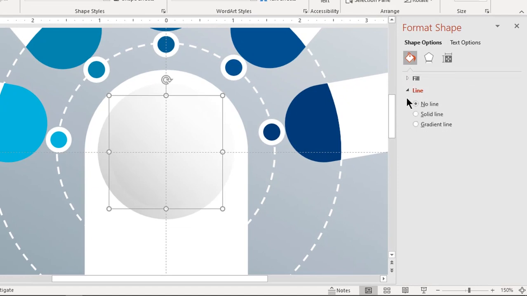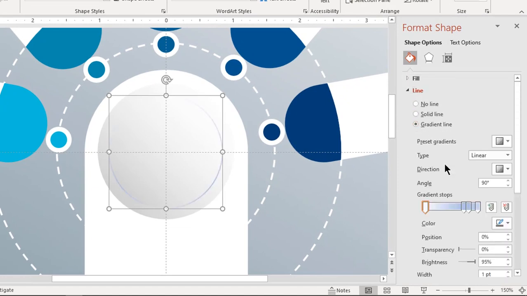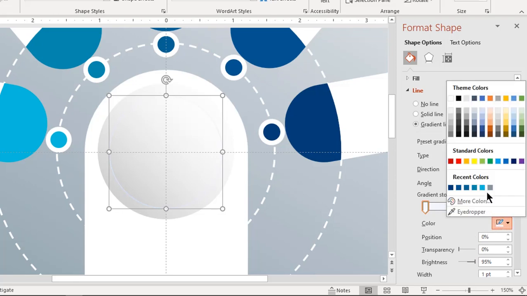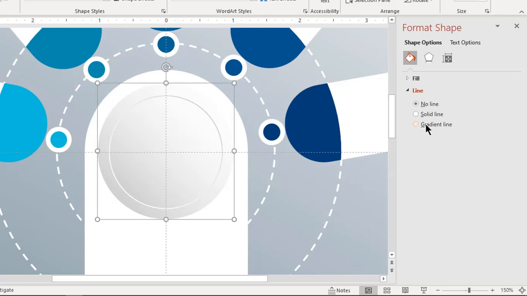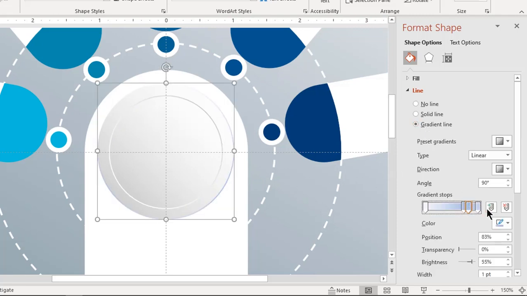Let's apply a gradient pattern to its outline. Make it a two-step gradient and change its direction. Now change the colors to the same white and gray colors, but make sure their direction is opposite to the solid fill circle gradient. Similarly, apply a gradient outline to the bigger circle.